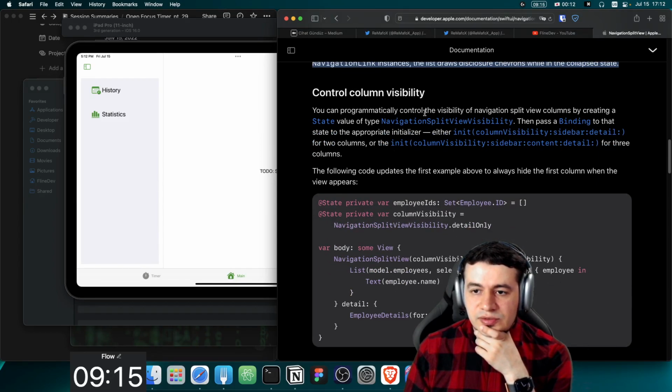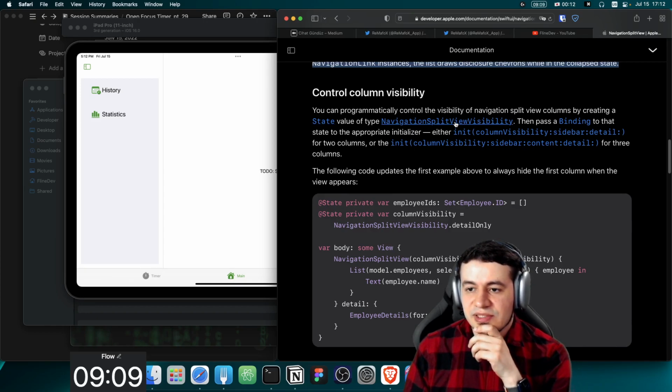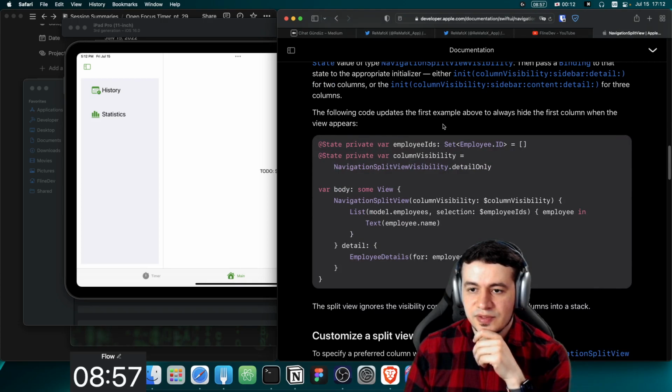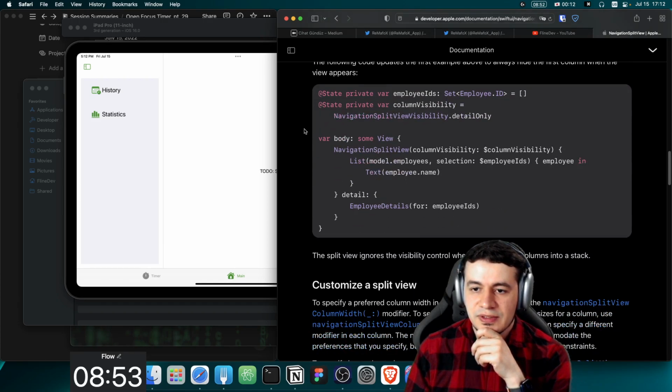You can programmatically control the visibility of navigation split view columns by creating a state value of type navigation split view visibility. Then pass a binding to that to the appropriate initialize, either with column visibility, sidebar detail, or okay, so we can control it. The following code updates the first example above to always hide the first column when the view appears. Okay, so let's actually do exactly this. Column visibility, navigation split view visibility, detail only.